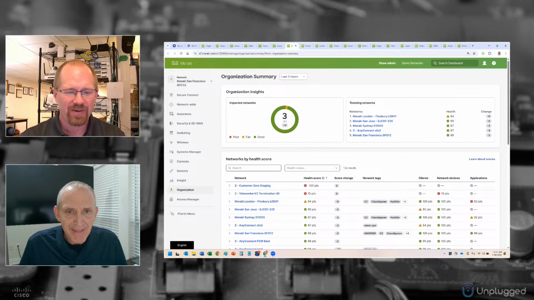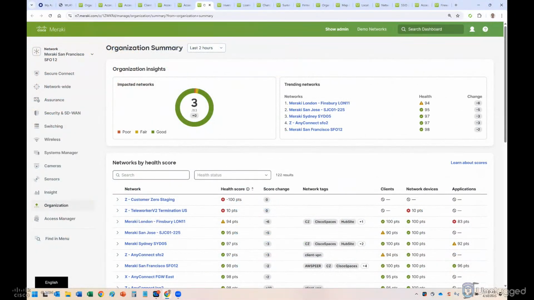Okay, all right, so on this org summary page, this is where you can have a quick glance across every network in your organization along with their health scores and if they might be trending up or down. And we can examine this over the last 2 hours, the last day, the last week, or a custom range. And as you might expect with any flex table in the Meraki dashboard, this is fully searchable and sortable. So I can reverse sort on the health score, for example, and pick out any problematic networks.